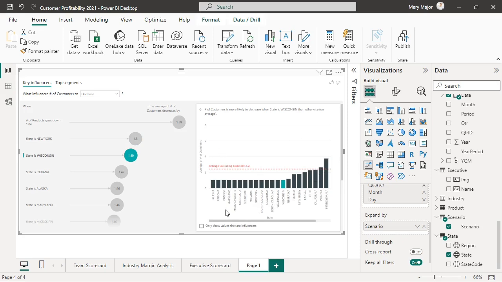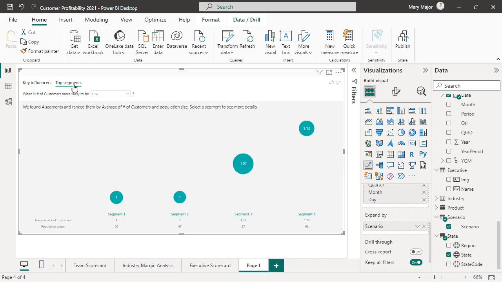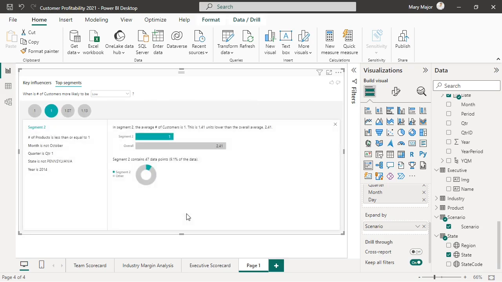To view how a combination of factors influences the rating, click the Top Segments tab. An overview of all the segments Power BI discovered appears. To see more details, click a segment. You can review more information about the segment.